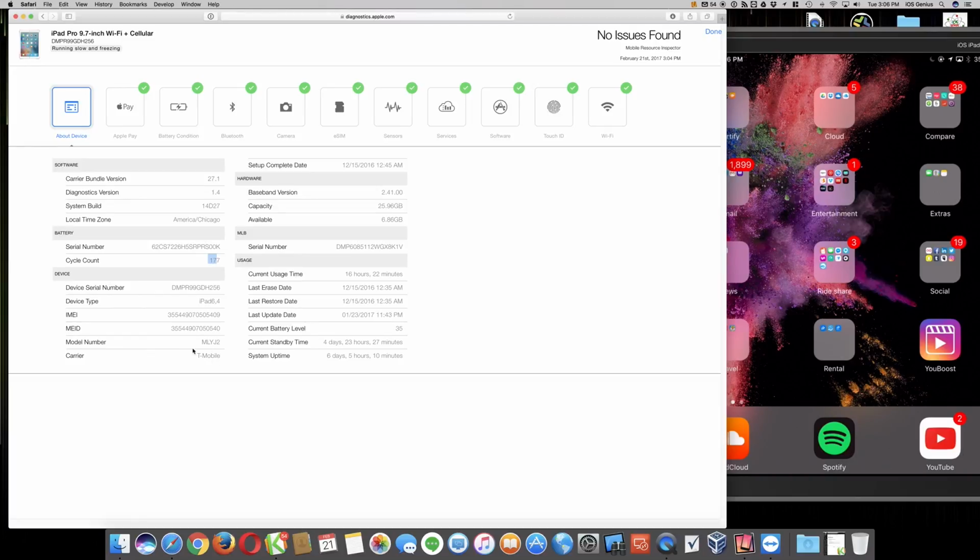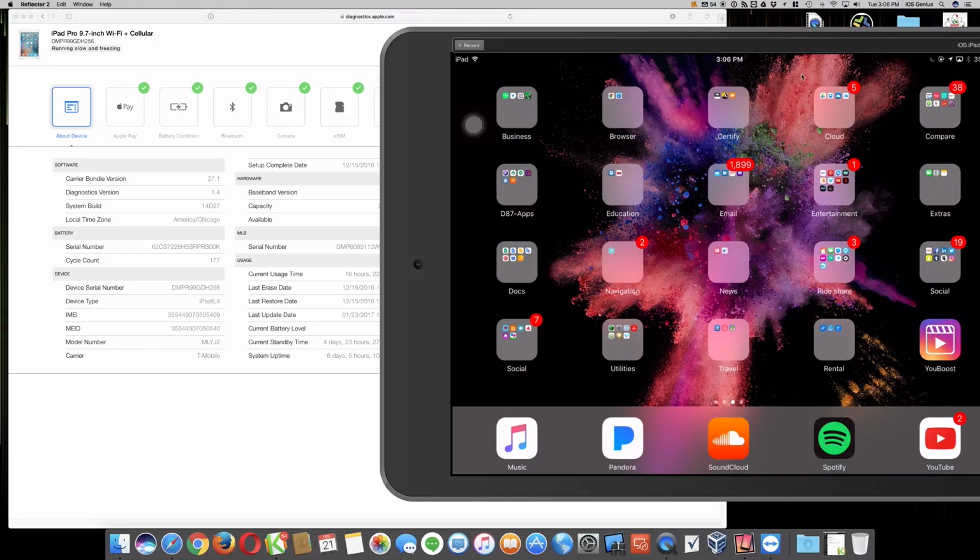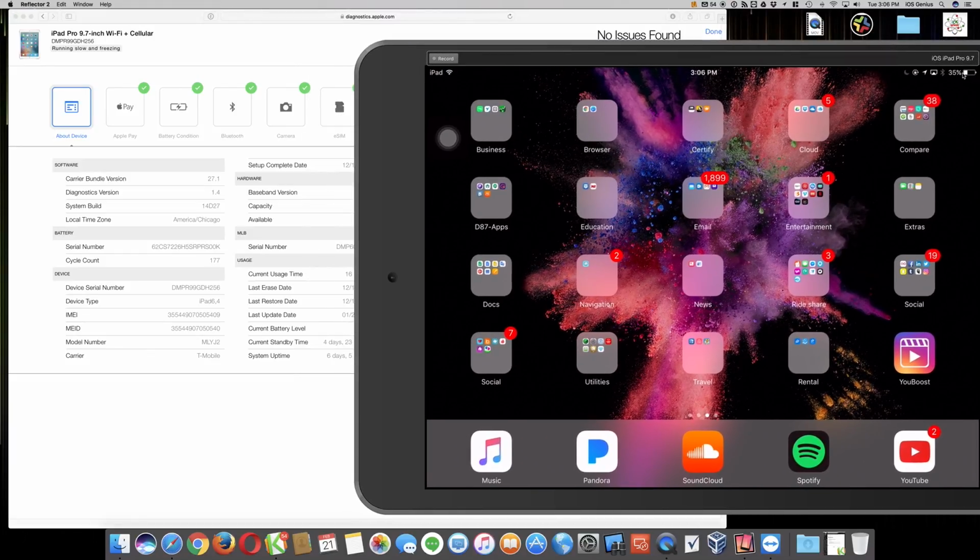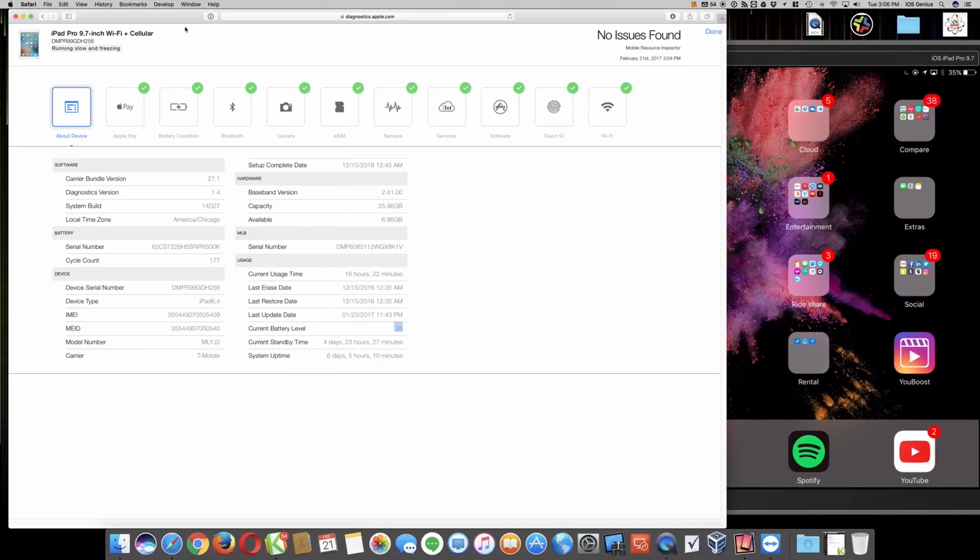So anyways, you can get the model number, the carrier, how many hours it's been up. So it means I physically have not power cycled it off. You should power cycle it off about once a week, which is why it shows 6 days, which I do on a weekly basis. My current battery level is 35%, which is validated here. It's 35% in the top right corner.